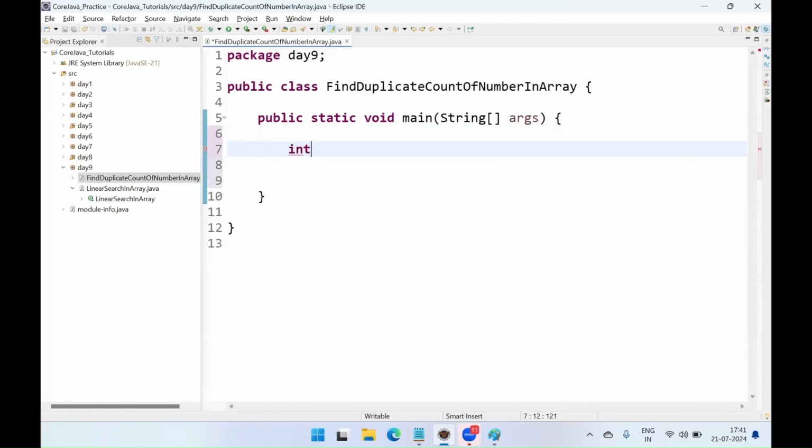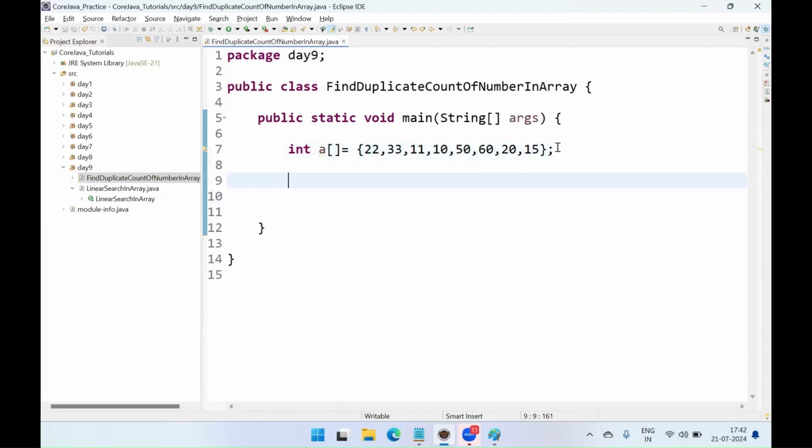First of all, I need to declare an array. Any values you can assign. There is no requirement that this is the exact array you need to declare. So any random values you can take, like 10, 50, 60, 20, 15. So I'm taking an array like this. Now I'm taking one more number which we need to count. In this there are no duplicate values.